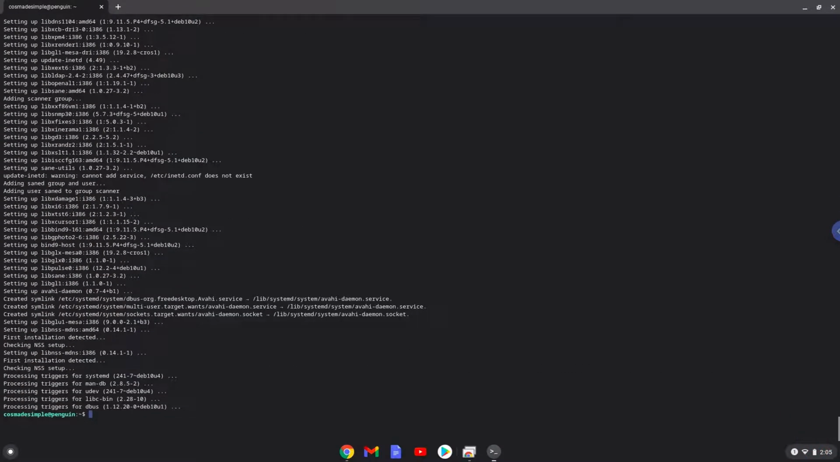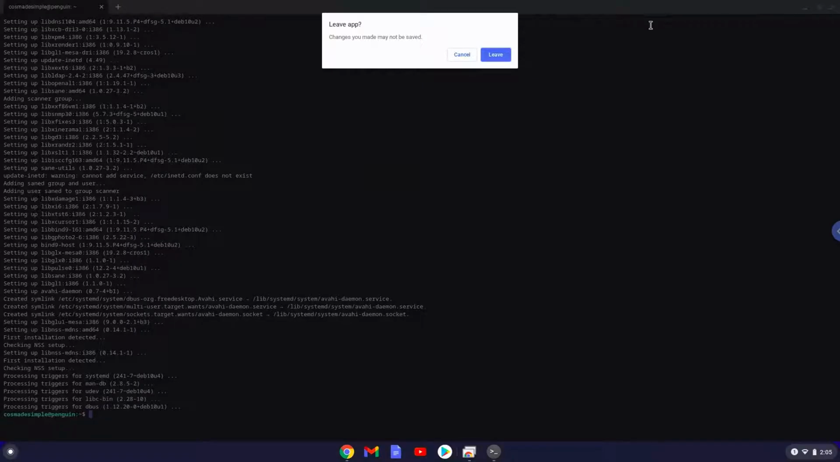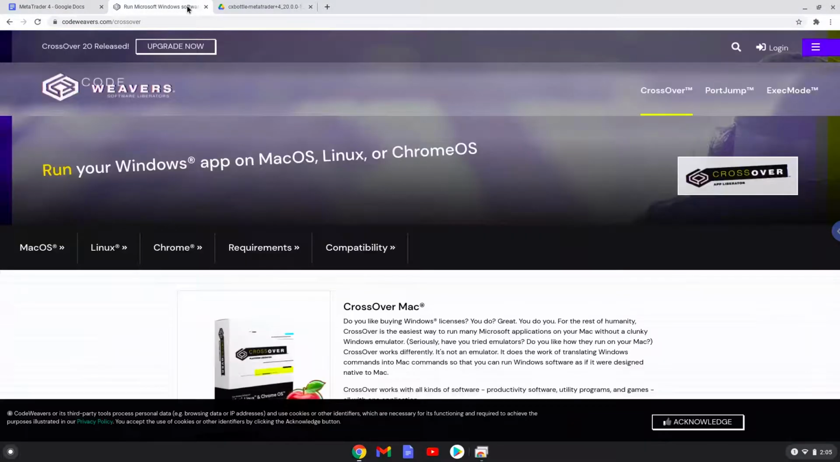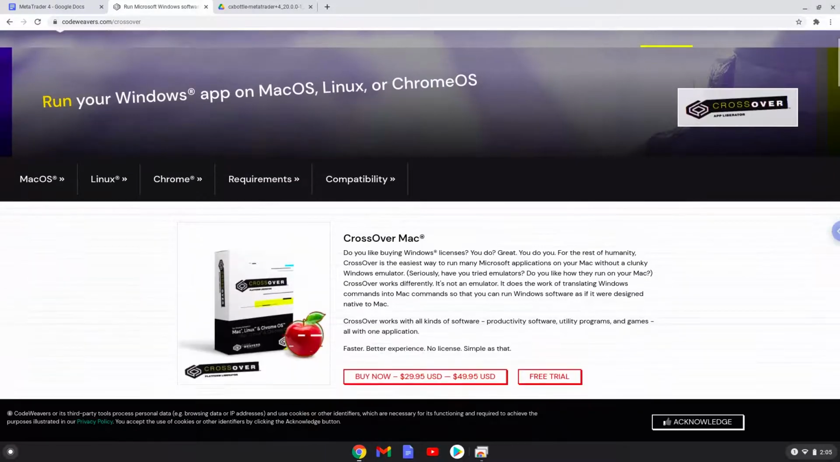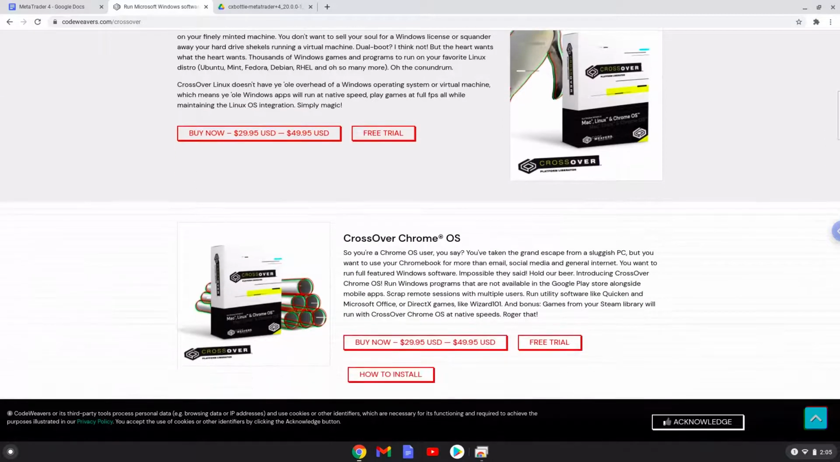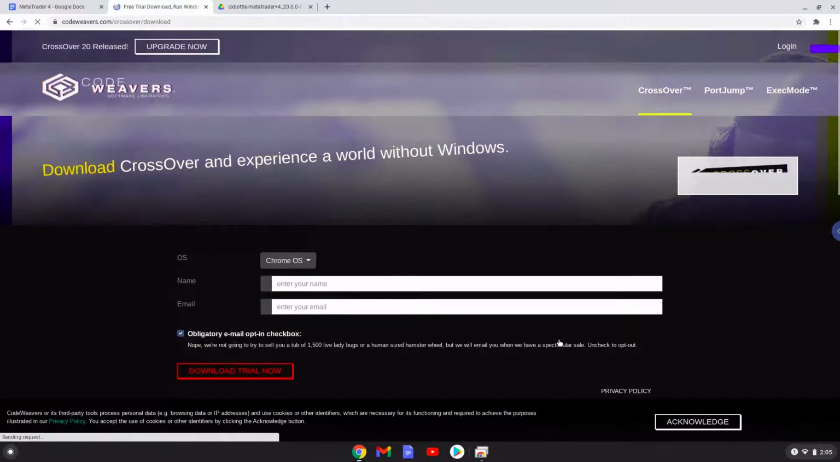Now we will continue to the next step, which is to download Crossover. The link is in the video description. Download the trial version here. Fill in your details here. If you don't want to buy Crossover in the future, we explain in the video tutorial how you can continue to use the free version legally as long as you want.